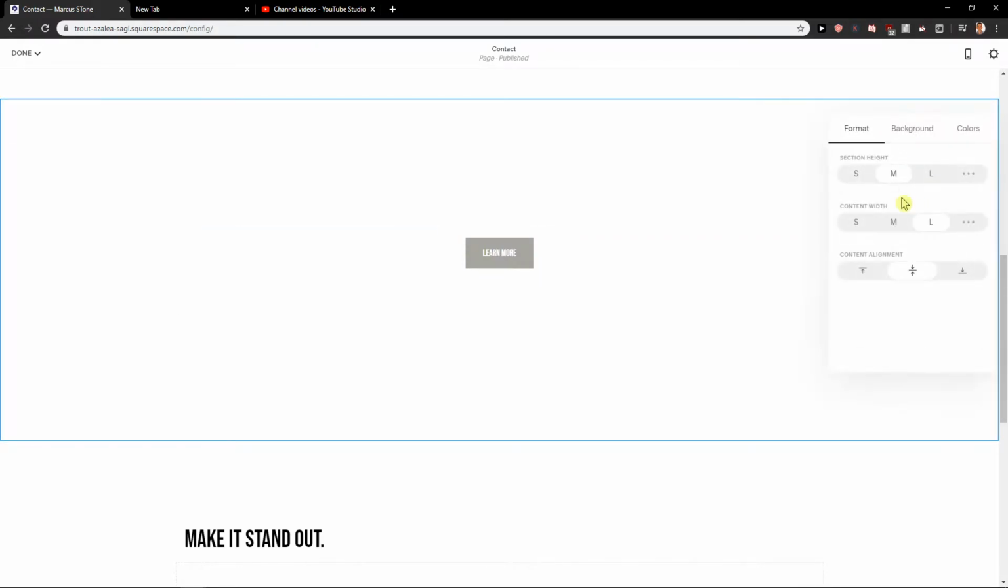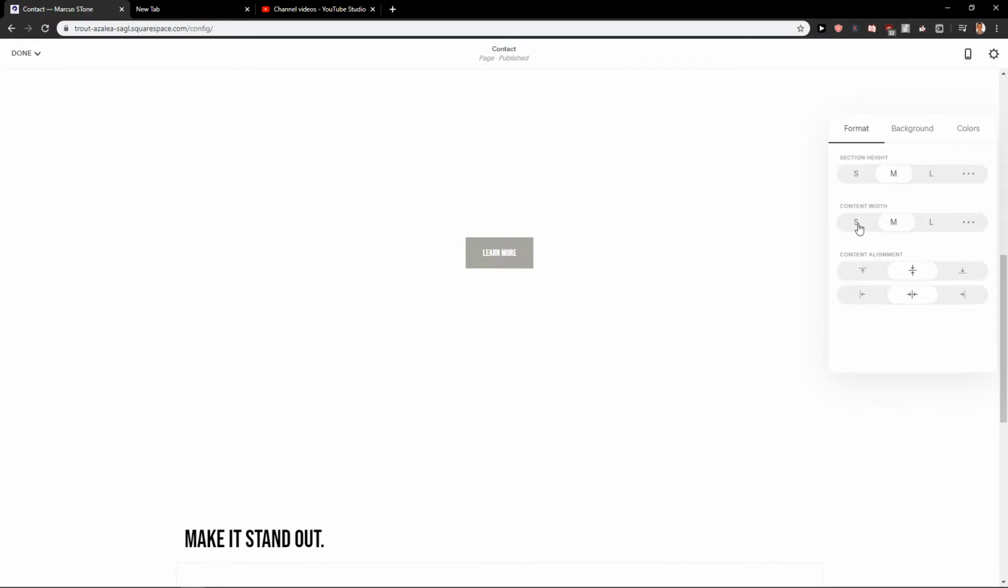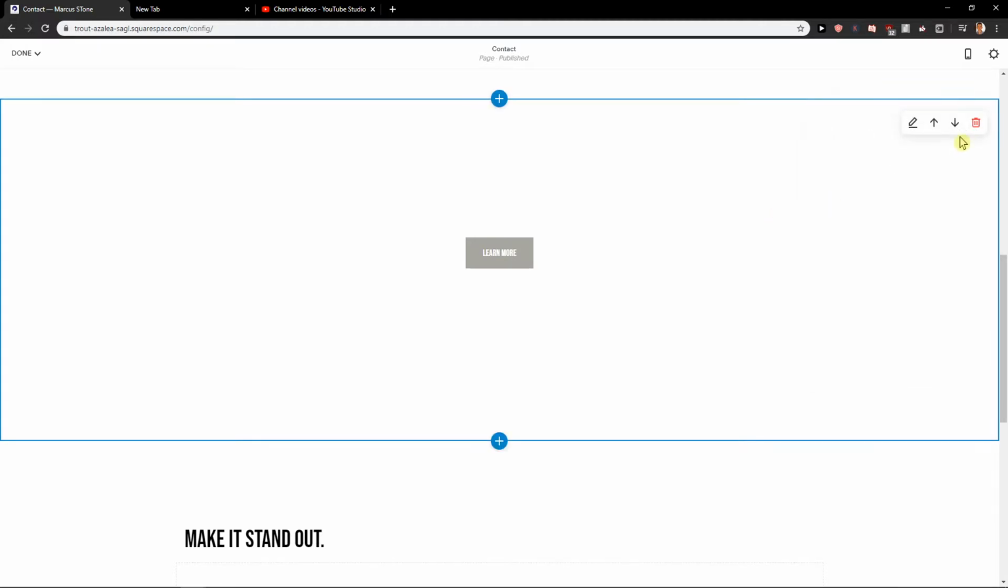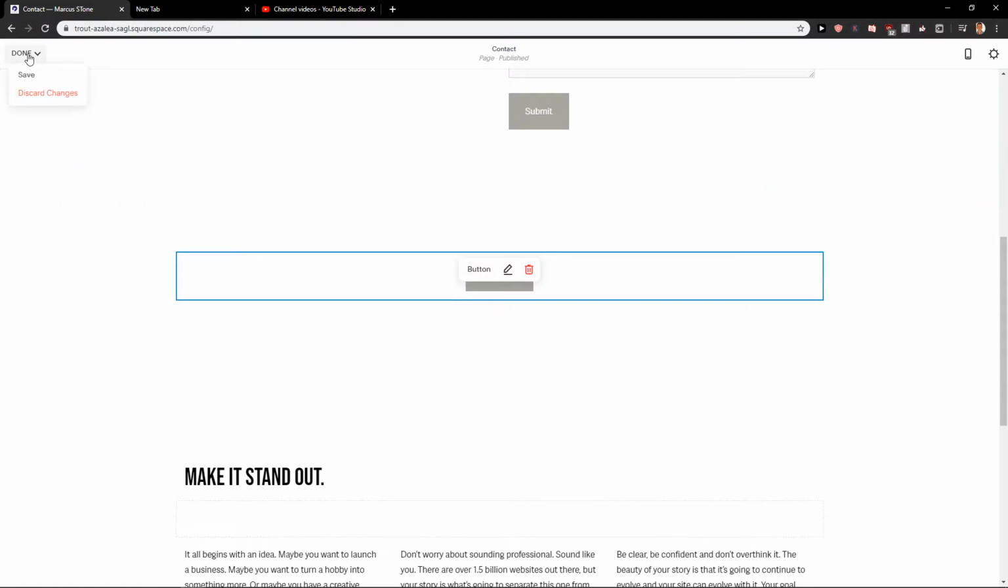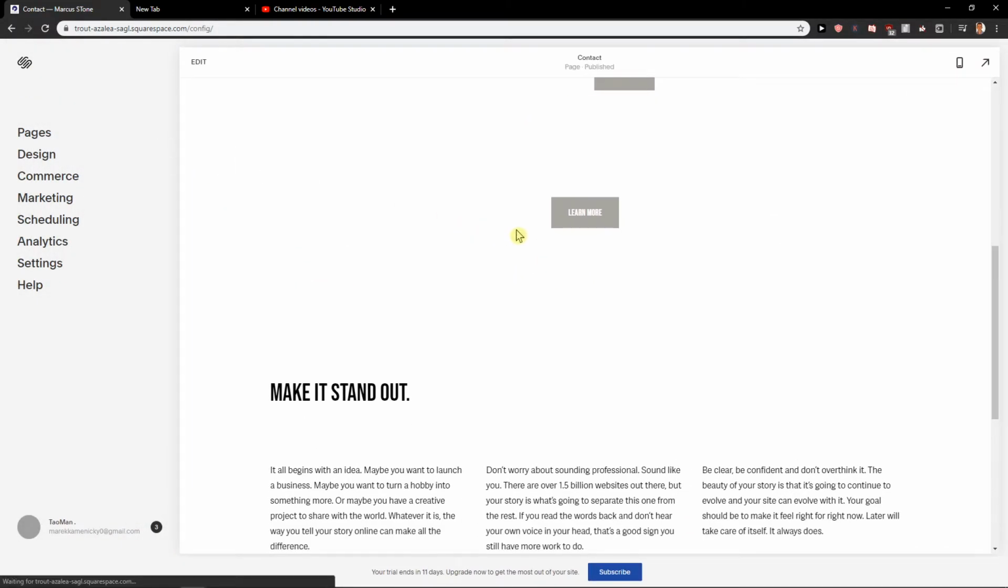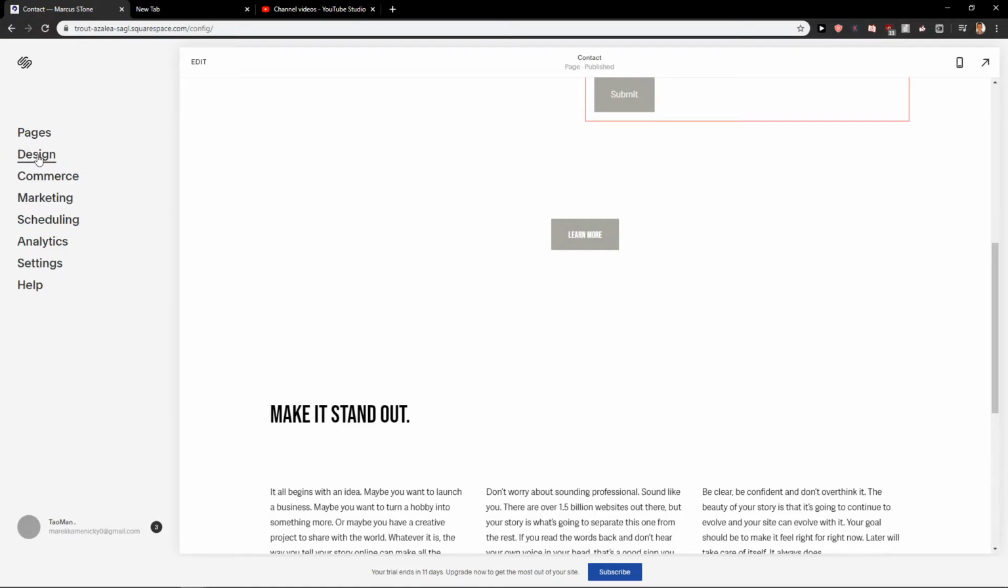Right now, many people are going to show that you can change the content width, but content width does nothing with the button. So let's first choose this to small. And what you want to do is click here done, save. And when I found this, I was like, God damn, finally I found it.